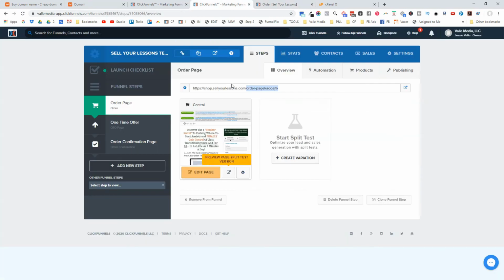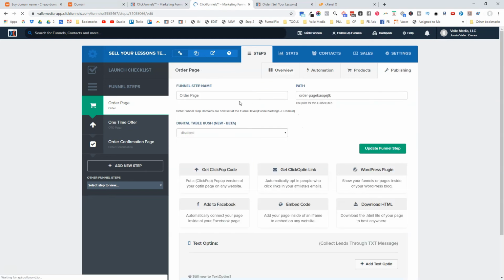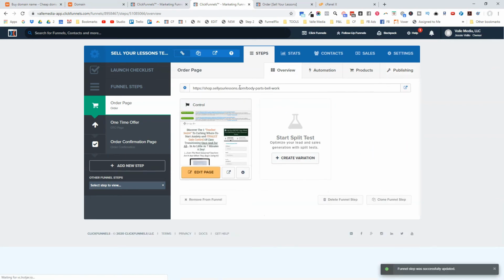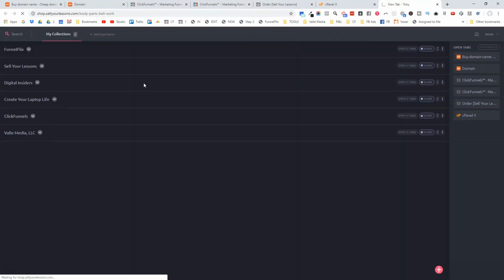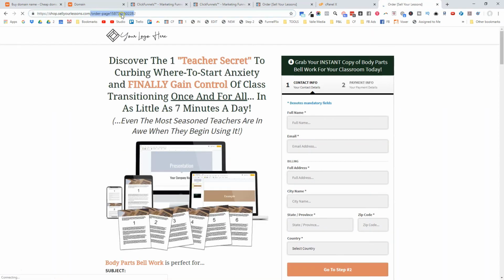Okay, so I might say something like shop.sellyourlessons.com/body parts bell work. So I can go ahead and click the gear here and adjust it. Update. Okay, now that shows this here. But the problem is that if I actually go to this URL, it shows me this funny ending. That's not what we just put in.